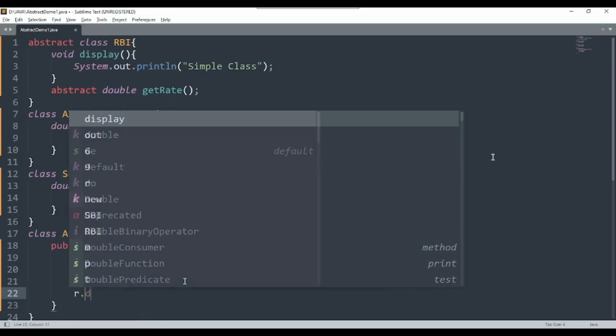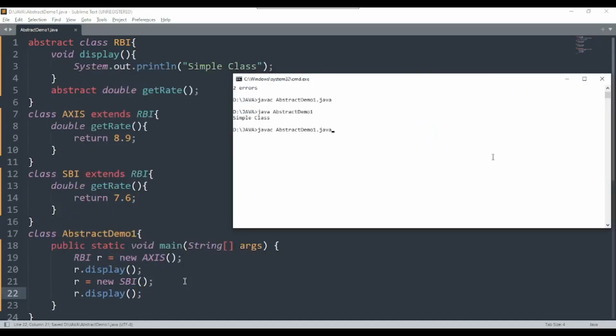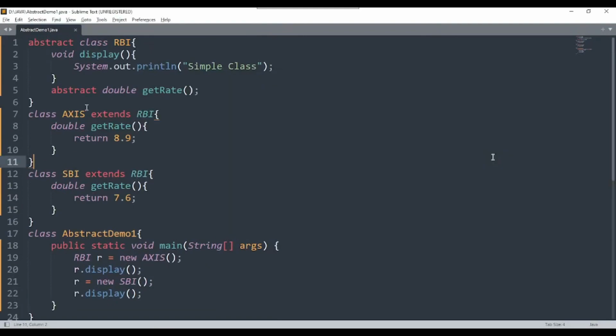I will write R dot display over here. So now it is pointing to the SBI class. Compiling the file, running the file. We got "simple class" two times, because the display method that we have written in the RBI is available in Axis and SBI.